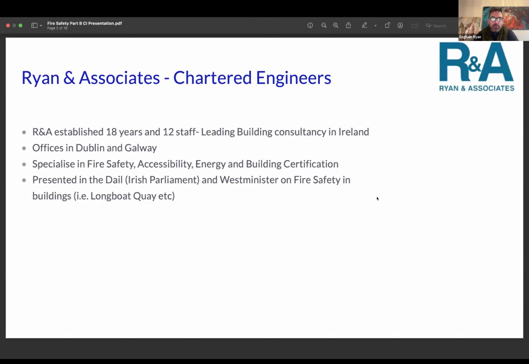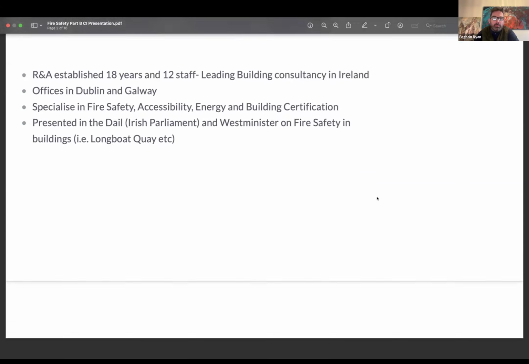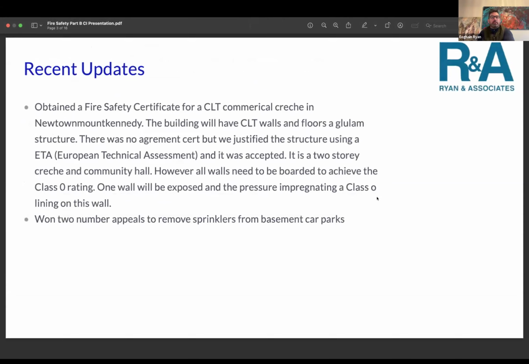I've presented in the Dáil on compliance with Part B and technology, and also in Westminster to the Home Office and DCLG on fire safety. On recent advances in MMC, we deal a lot with LGS, a lot with timber frame, a lot with SFS and panelized systems.